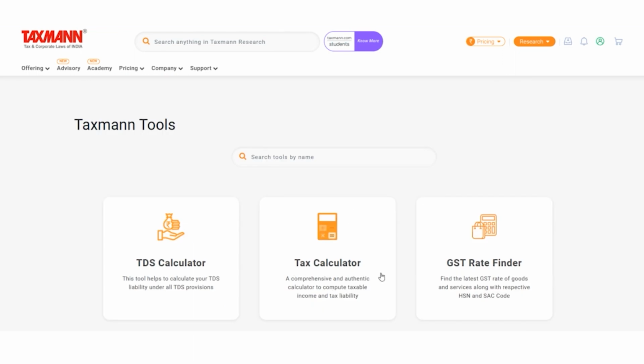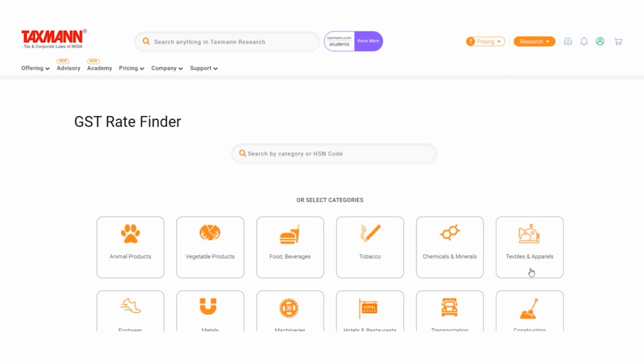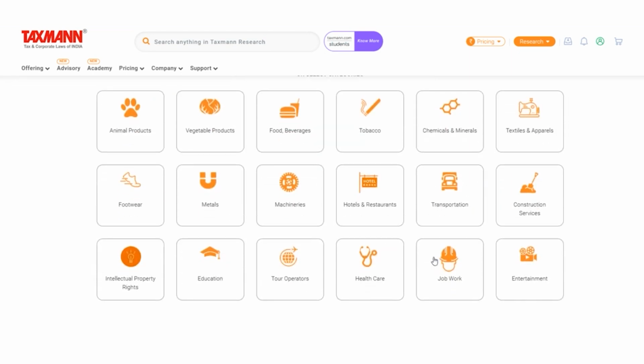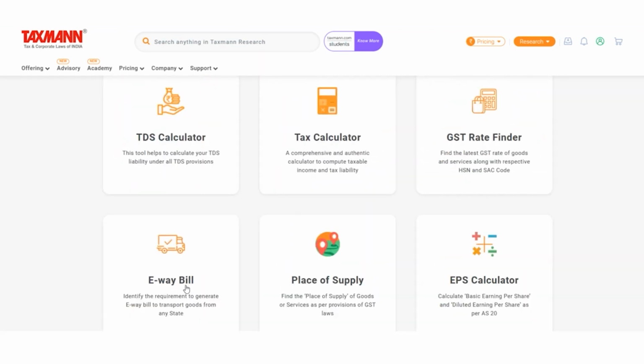Tax Calculator. With the help of this tool, you can compute your taxable income and tax liability. GST Rate Finder. This tool helps you find the latest GST rate of goods and services along with the respective HSN and SAC codes.